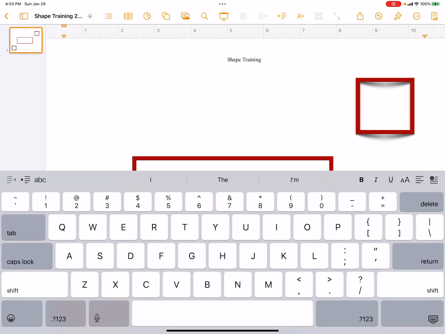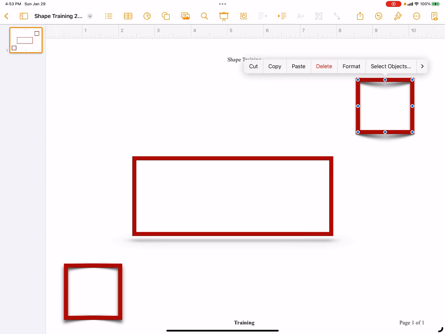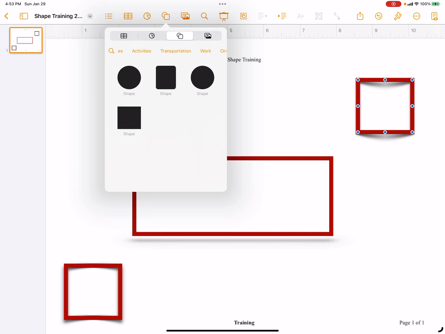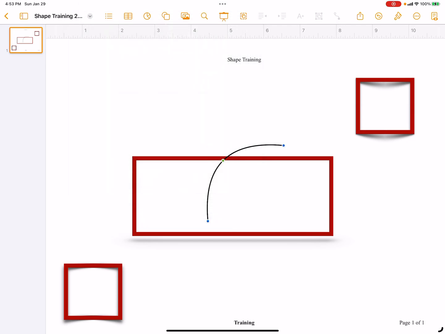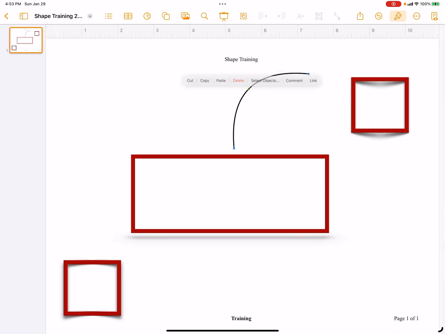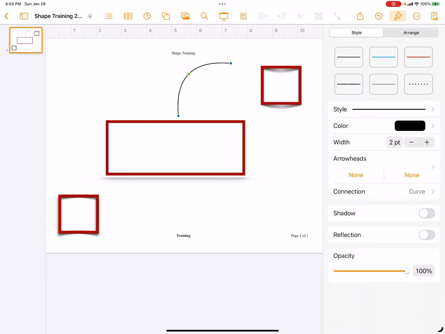Now, what I want to do now, I want to add or connect an object to this. Go to add to shape and go across the top here to basic and you can find your shapes that curve. Place that there. Now, before I connect it, what I generally do, I tap on that and I go up here the same way I did the other one. And you see how the connection says curve.